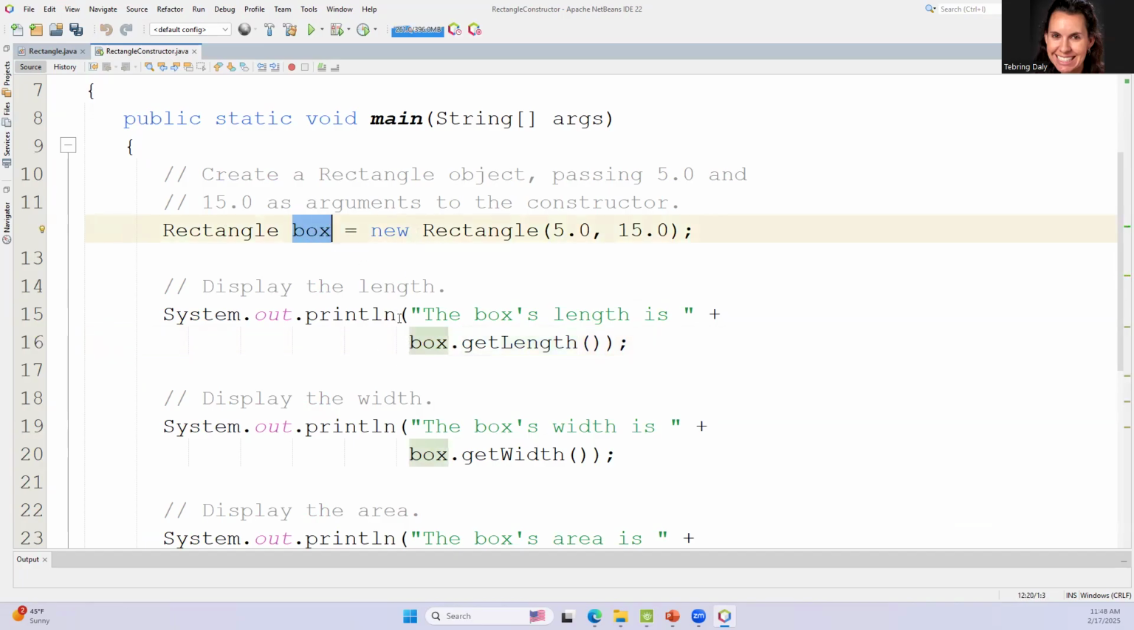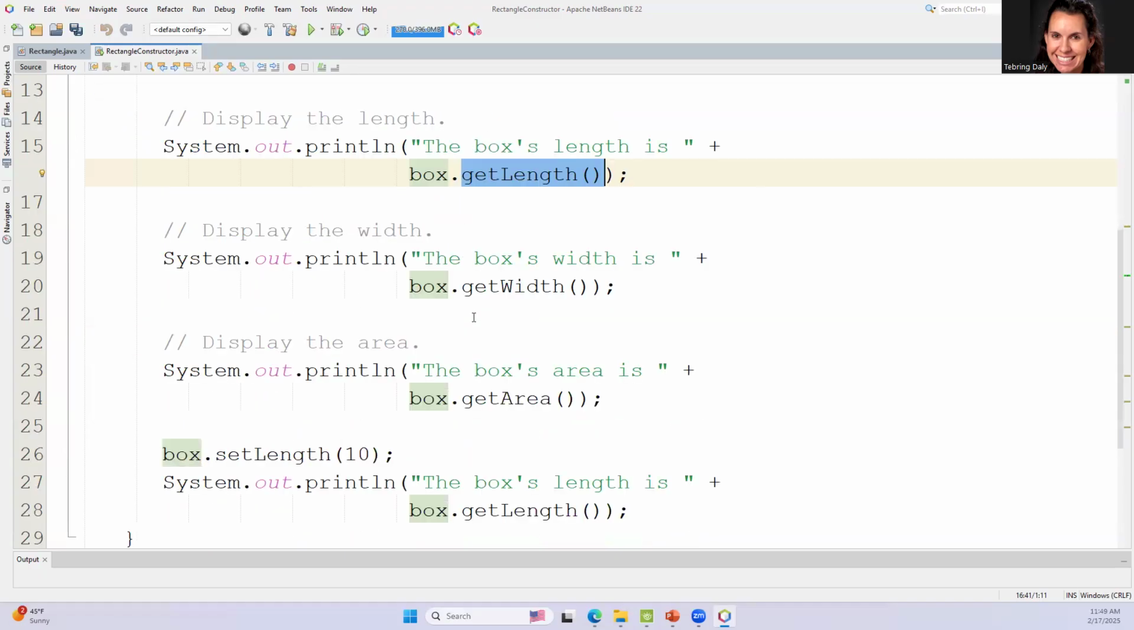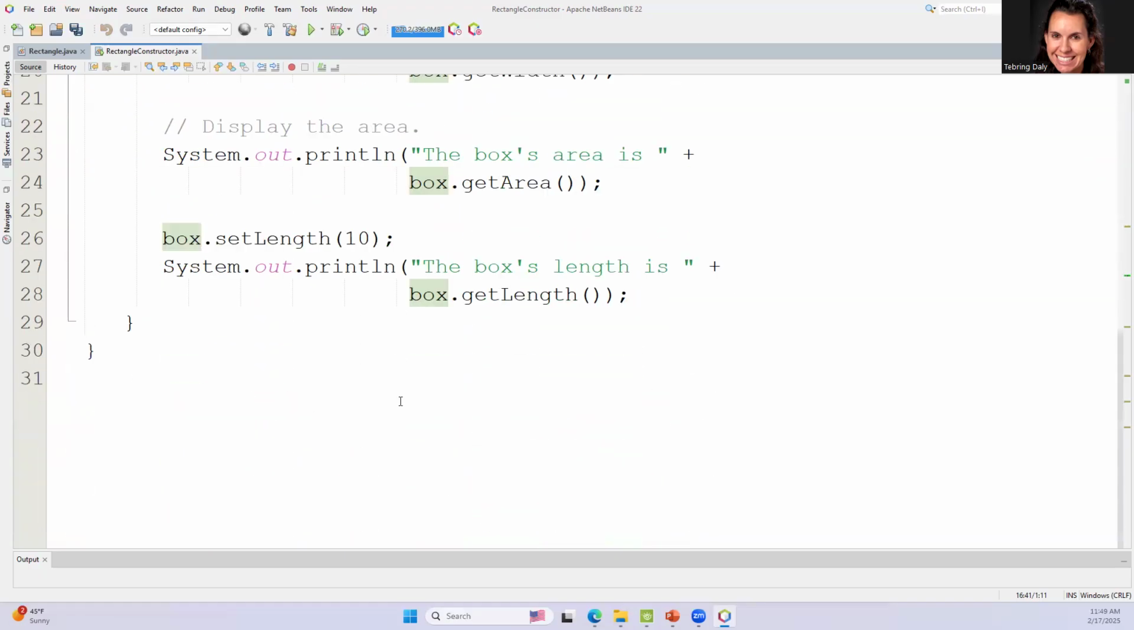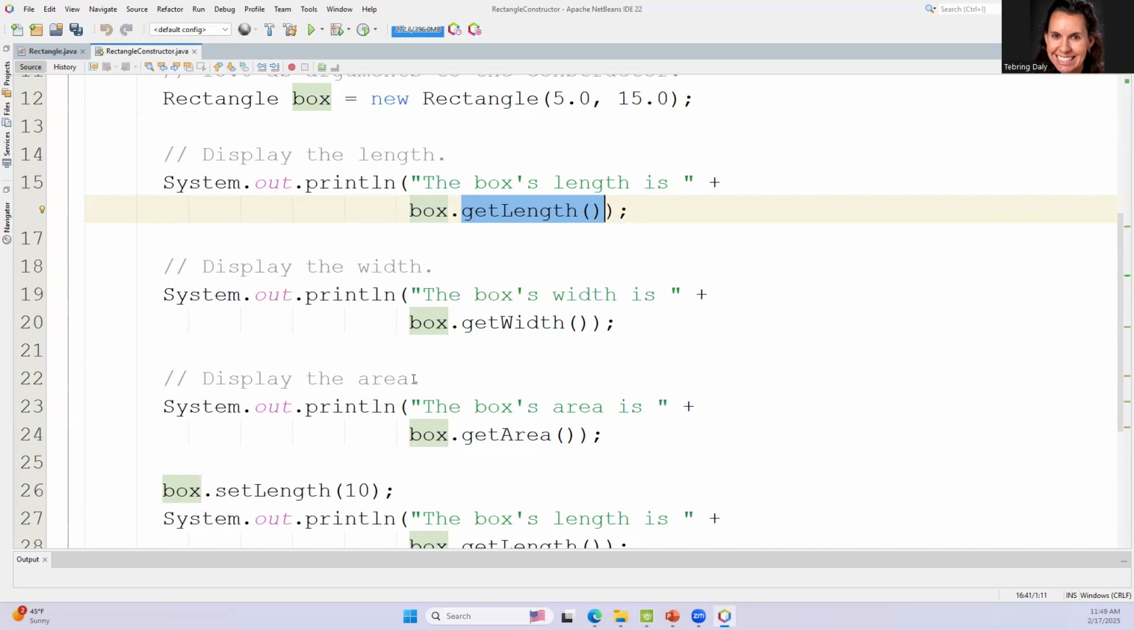Do you have to create an object before you use the method? Yes. If you try to use this method without having an object, if I didn't do this line here, could you do it? No. If you don't have an object, you can't get the length of an object. Does that make sense to everybody? Okay. You cannot set the length of an object if you don't have the object. You can't get the area of an object if you don't have an object. So you need to create an object.